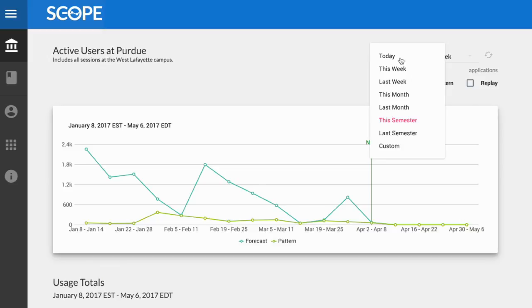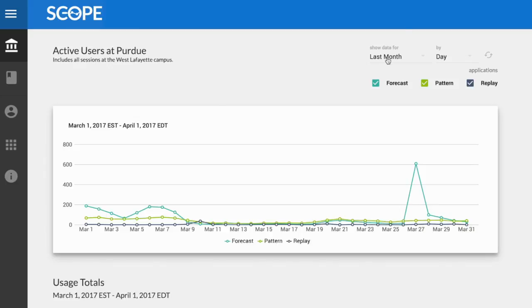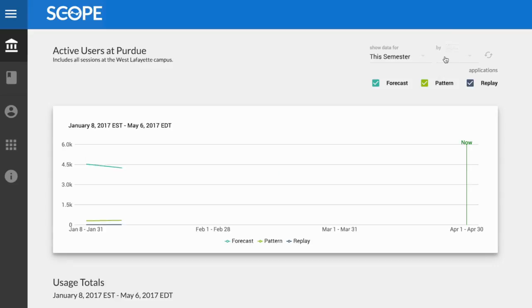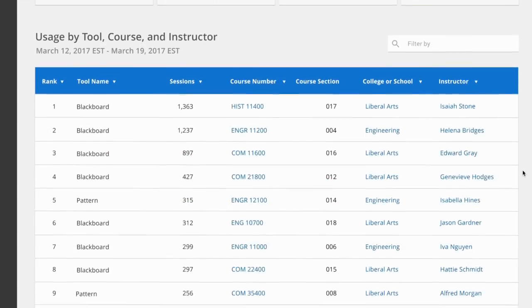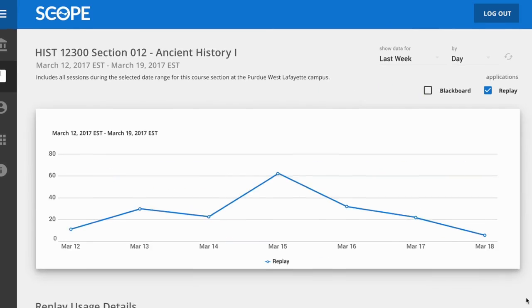Due to our work on this project, Purdue has become a contributing member to the IMS Caliper specification. Moving forward, Scope will be expanded to include data from more tools, and we will continue to refine our reporting dashboards to include the most useful data. We hope to evolve Scope into the authoritative source for learning analytics data at Purdue.